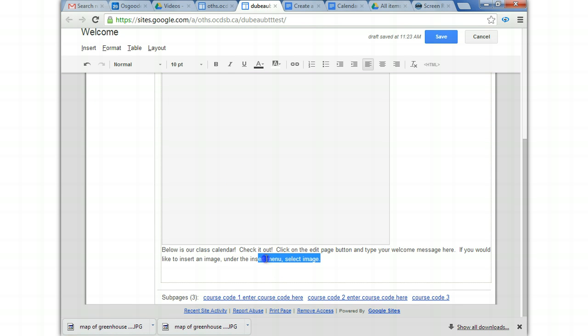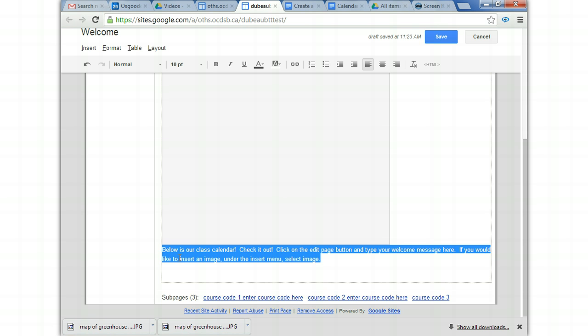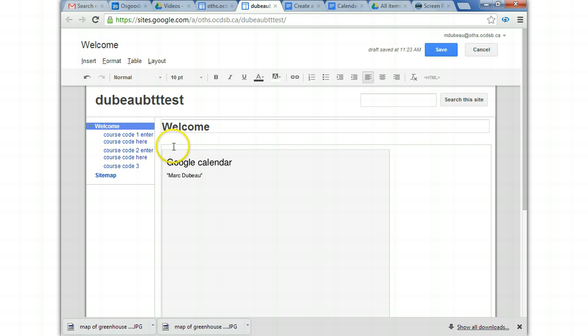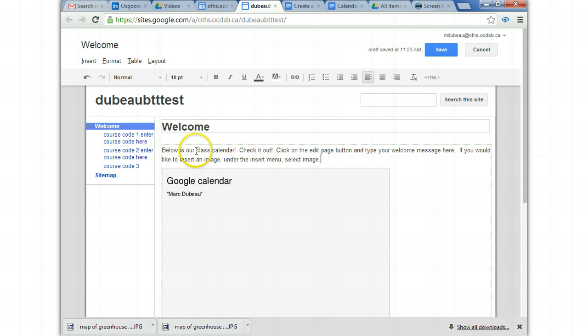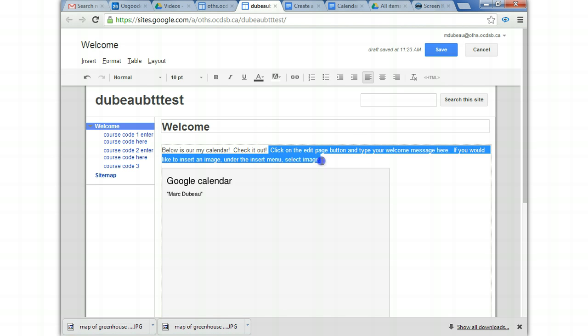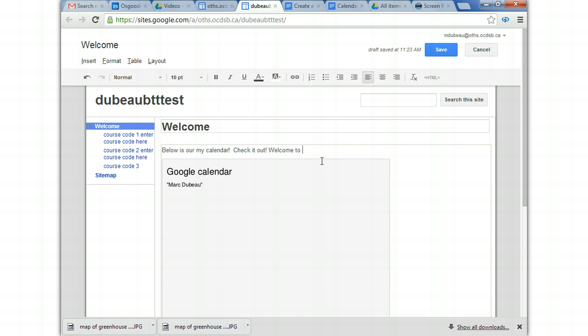I kind of want to just show you here. There was some text there. So Control X, which is cut, and Control V. I put it back at the top. Below is, you're going to change the text here. My calendar. Check it out. Click on the Edit Page button and type your welcome message here. So I want you to say something like, welcome to my web page, and so on. Okay? And here's what you put on here. So I want you to do that. What time is it? We still have time. So I'm going to click Save.